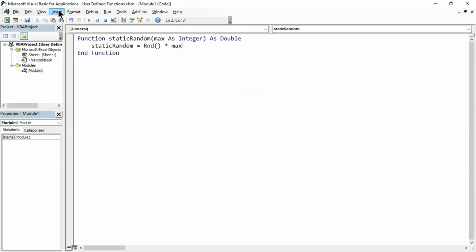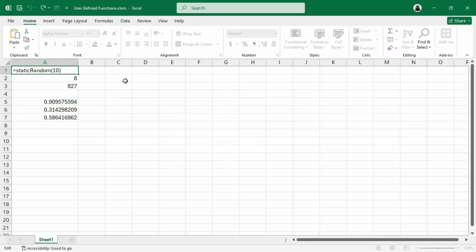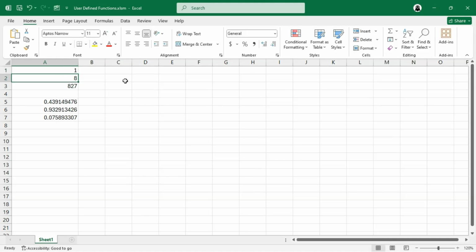To return whole numbers instead of decimals, we can modify the function using the INT function in VBA. Now, what does this updated version do? It generates a static random integer between 0 and a number just below the value you provide. For the value 10, it returns a whole number between 0 and 9. For the value 100, between 0 and 99. For the value 1000, between 0 and 999. This can be useful for simulations, static random IDs, testing, or when you want to generate random values that don't keep changing.